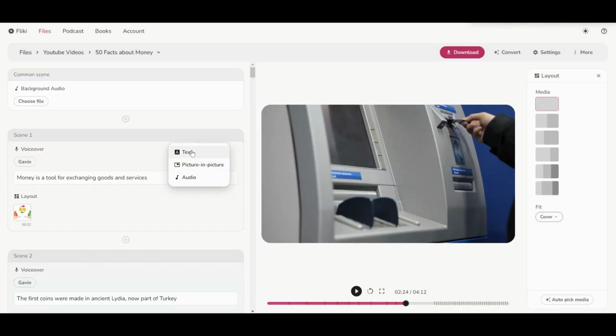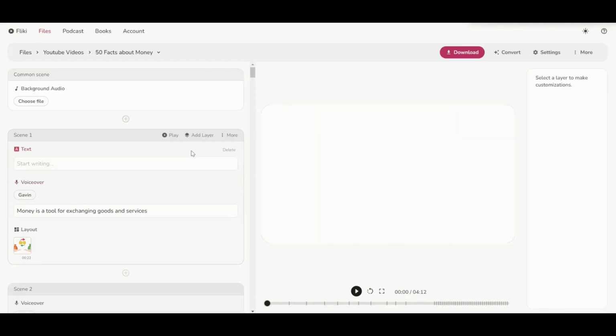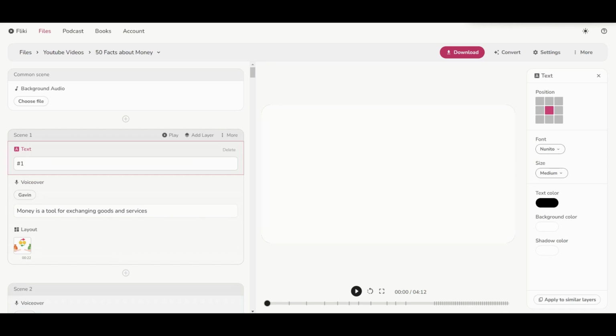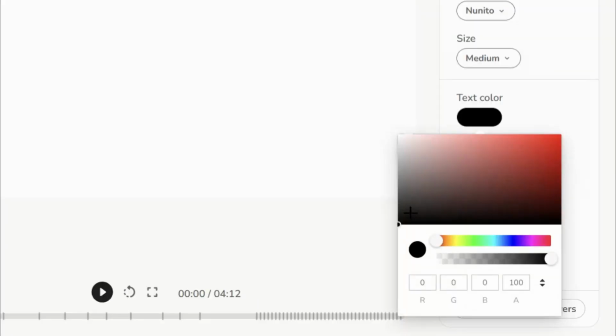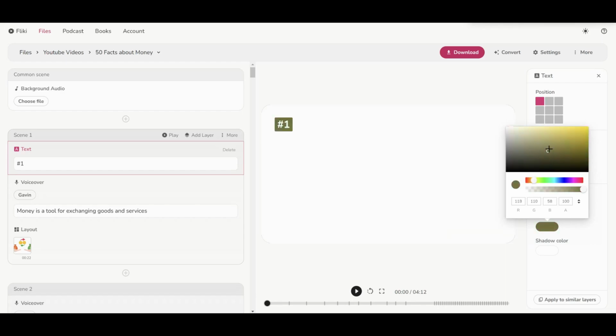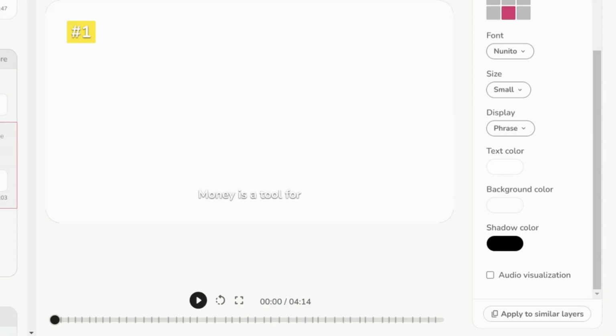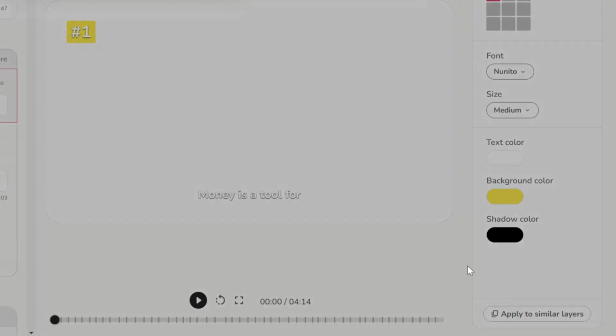Okay, now we are going to list each fact so that the audience can know how many facts are left. We will create a text layer for each scene. Make sure to adjust the position of the layer so that it is not in the middle. Moreover, we will change the text color to white and the background to yellow. Finally, apply to similar layers so the design keeps the same for each scene.